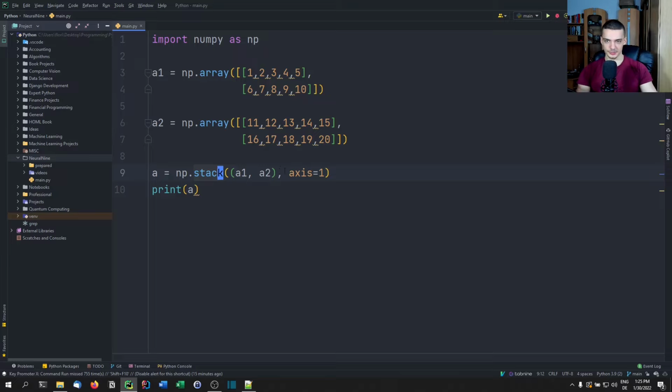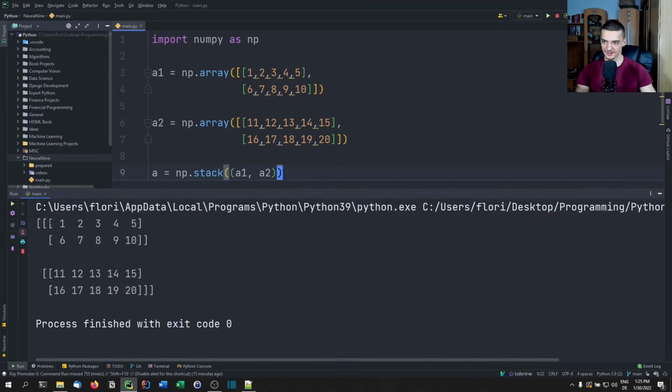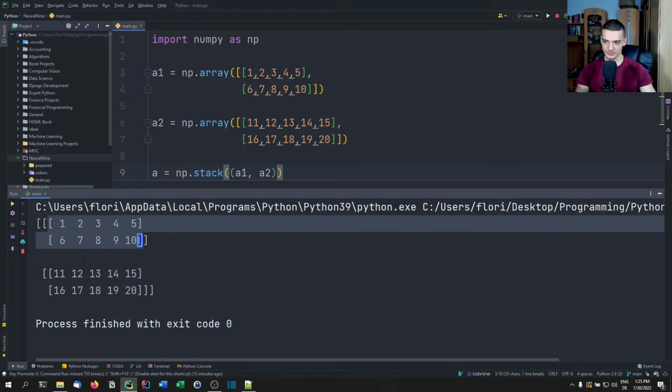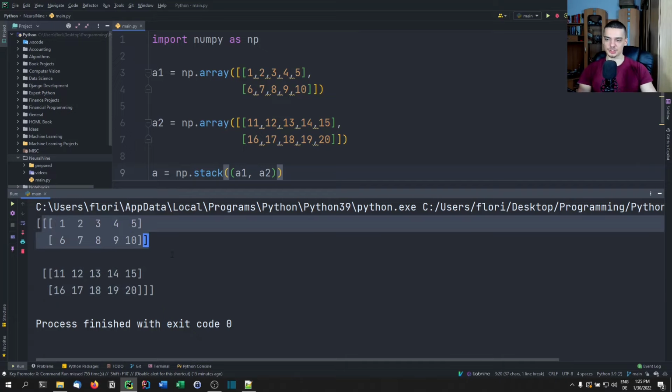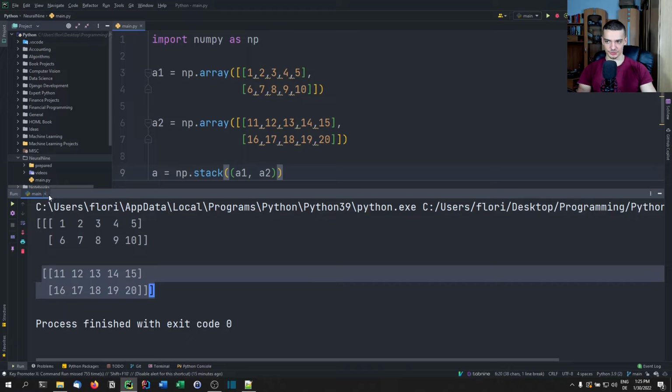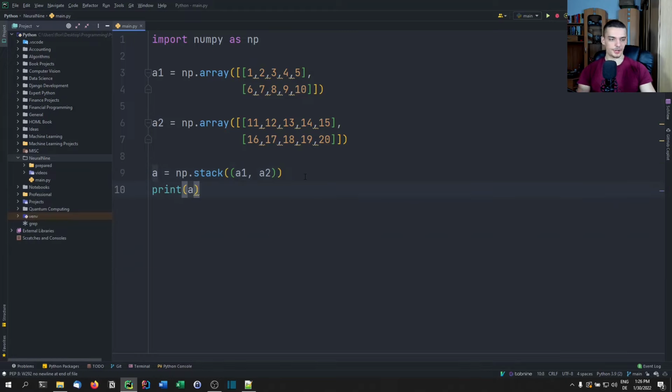So what we do here is we basically just say stack A1, A2, and this results in a new dimension. So we now have not just two rows and two rows combined into four rows, but we have two additional lists here. So adding a new dimension to the whole array here for the combination. And we also have two special versions here, which are np.vstack and np.hstack, so vertical and horizontal.